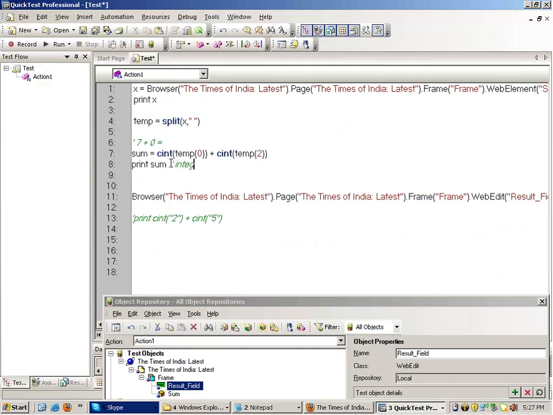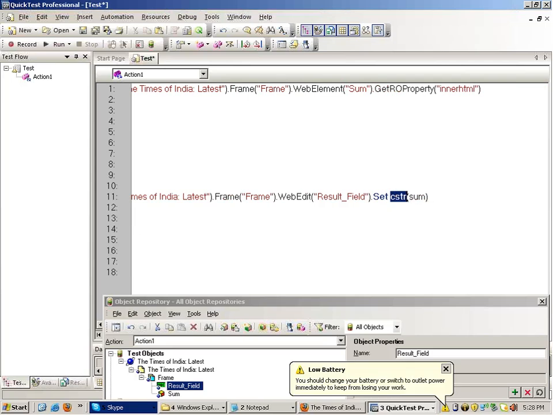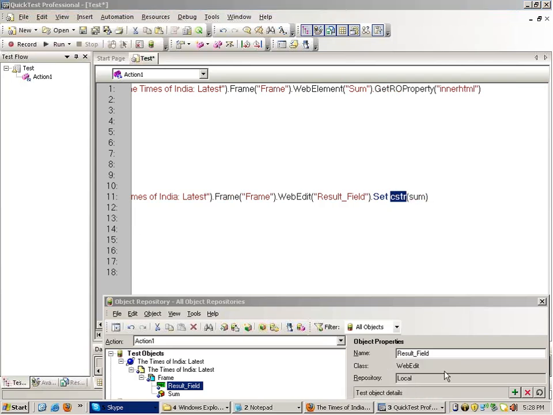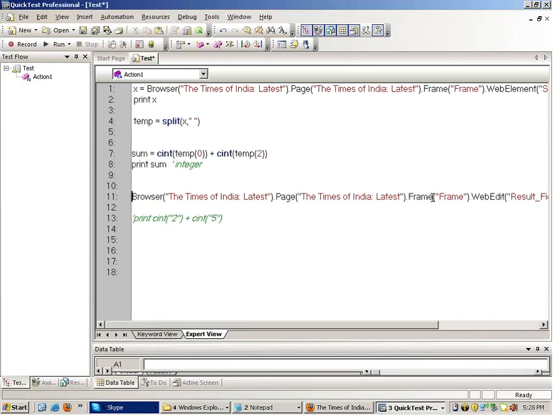Okay. Now there's a little bit of a cautious point over here. The thing is, this sum is of the type integer, and for the set function, it's good to give a string inside it. So it will be better if you convert this whole thing into a string. Okay, the cstr function will convert your integer to a string. Right? Any doubt till now?